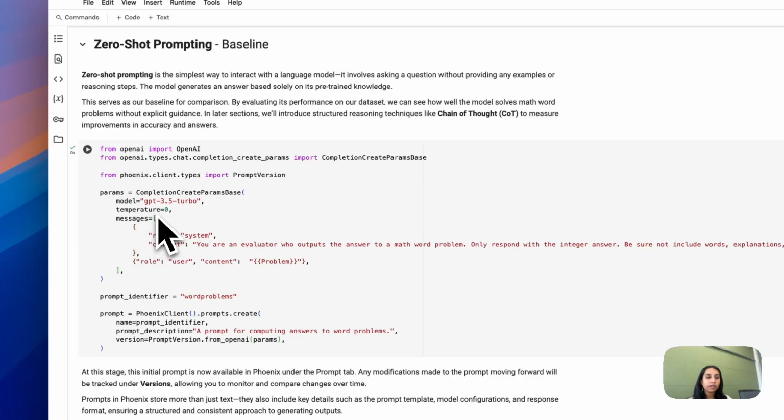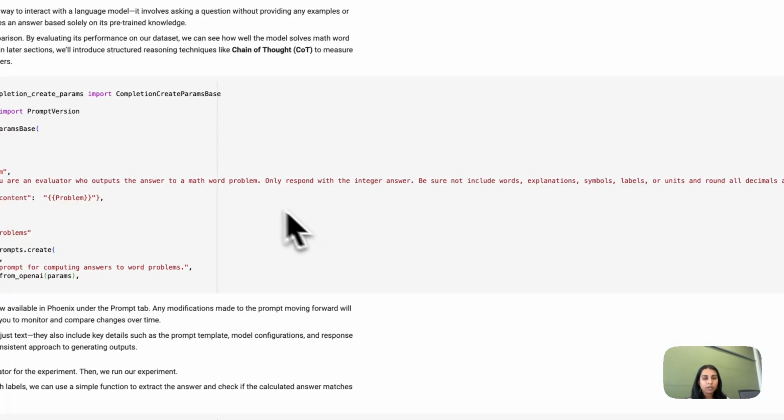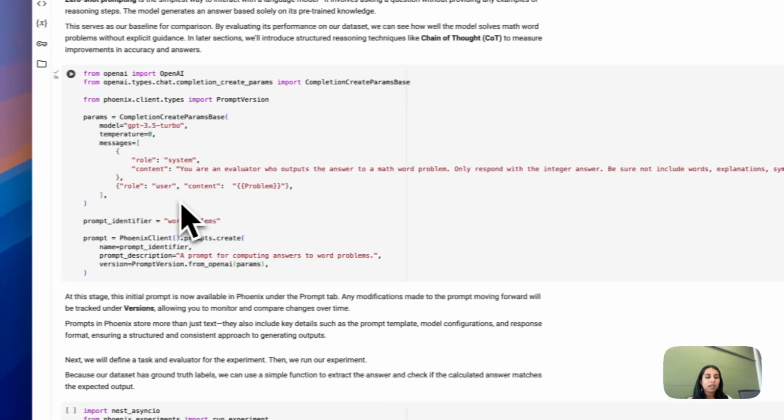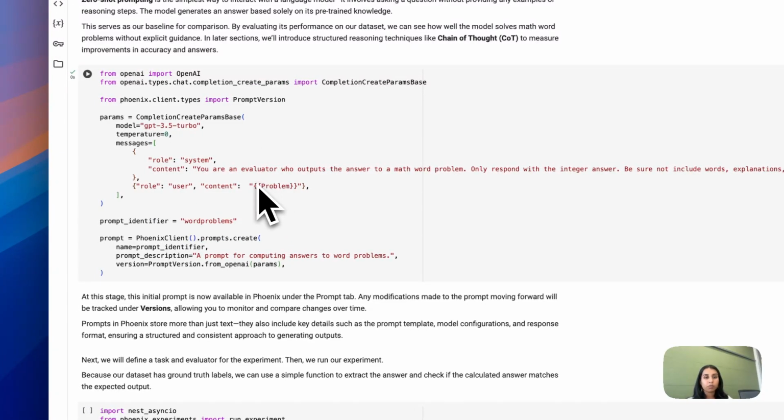We set our temperature to 0 here, as well as the message. The message is this very basic prompt that we showed earlier, where it's just: you're an evaluator who outputs the answer to a word problem. I've also included some specification here so that it only outputs an integer. And then it also takes in this variable here, problem, from our data set.